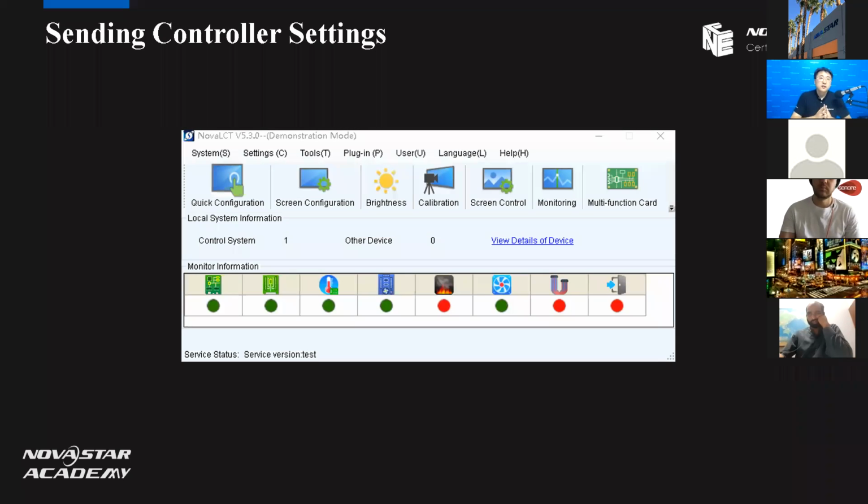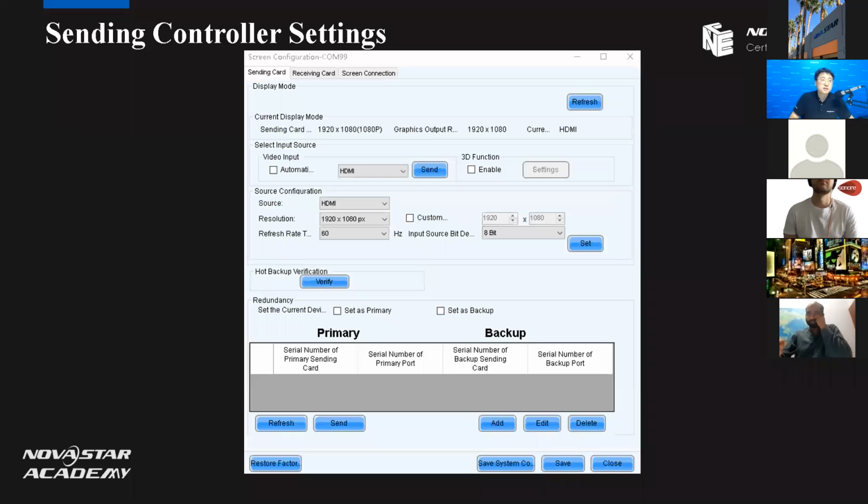Okay, now let's go to the NovaLCT software. As we have already checked and ensured all the devices are online, we can click Screen Configuration directly. Then we get to the interface like these pictures. There are 3 pages below named sending card, receiving card, and screen connection. You know that we need to set them step by step.